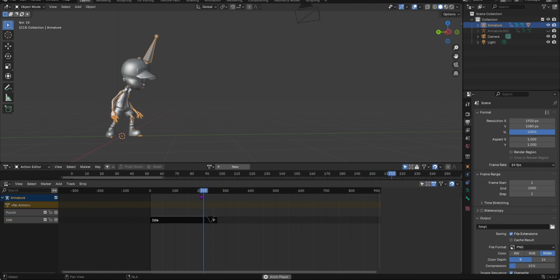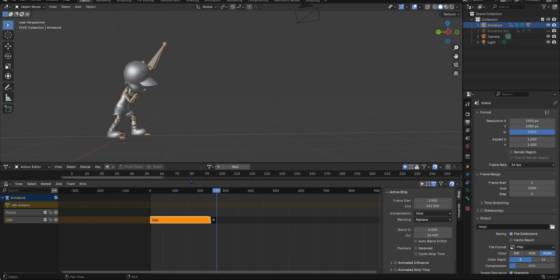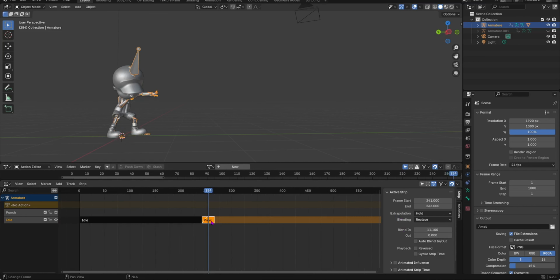Now as you can see, we do not want this because look, it goes to the T-pose. Now I would not do this one, okay? I won't change this one. I'll just change the front one, okay?